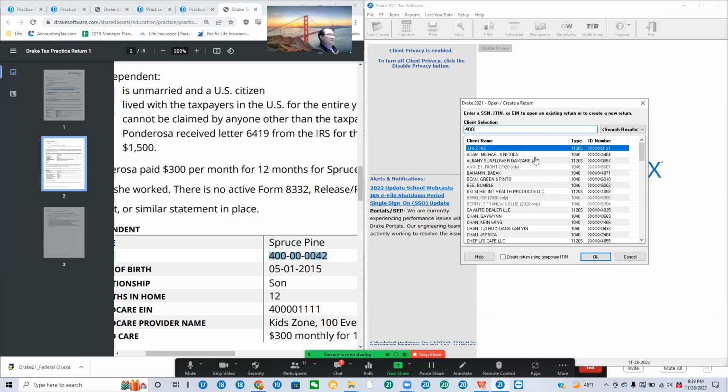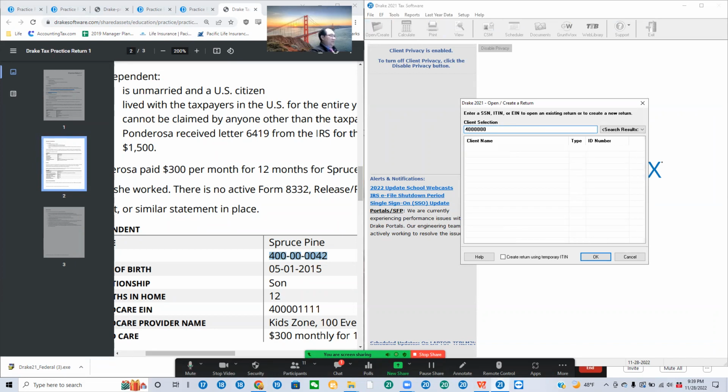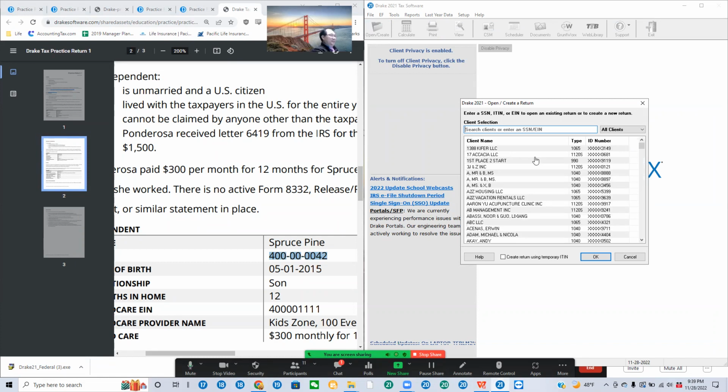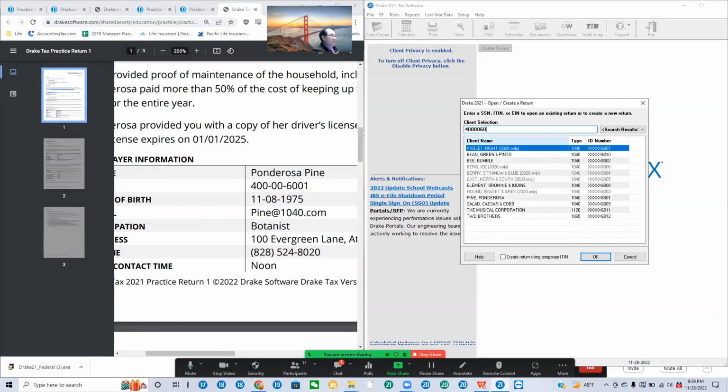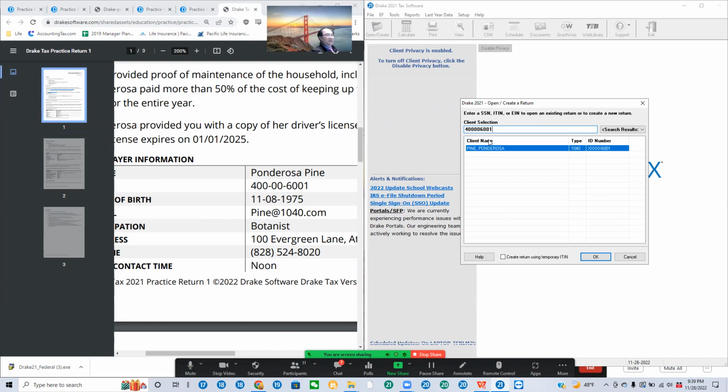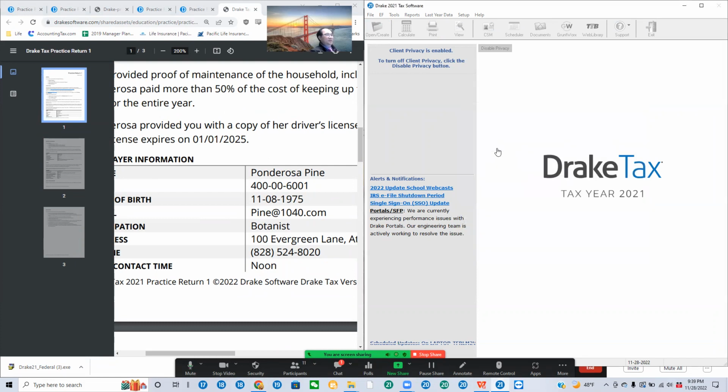Open 400000042. Oh no, this is the independent. I screwed up. It's the other one. It's this one. This is the 400. I already did it before this training.